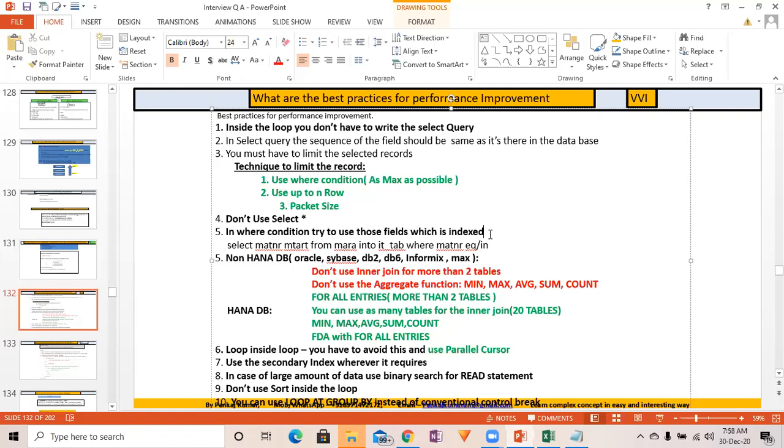Or consider creating one, if you are going to have selections on a particular table many times in your program. Suppose you are going to launch a project, and in that project you are going to use a select query on the MARA table on non-primary keys, let's suppose MTART and MATKL. You have to put the WHERE condition on them. Go and check in the indexes whether a secondary index on MTART and MATKL has been created or not.